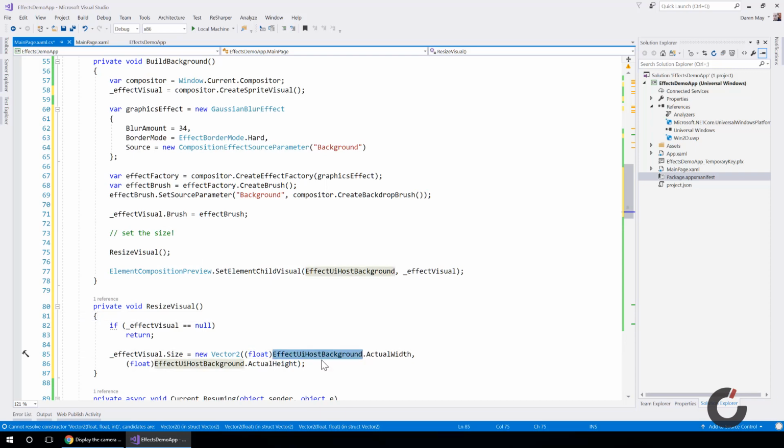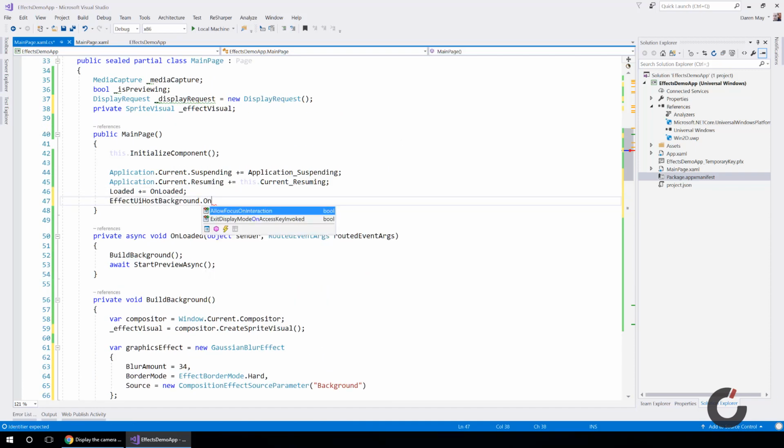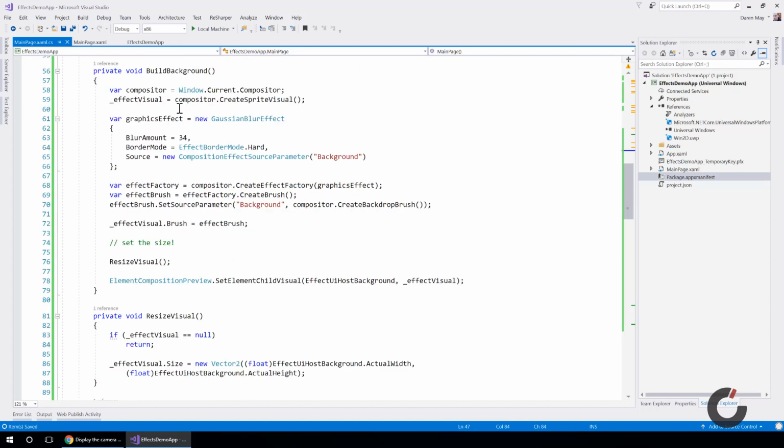We also need to respond to the size changed events on there. So I'm going to attach an event handler up here. Size changed, and we'll just use the lambda syntax here. And we're going to say resize visual. So anytime our host UI changes, then we're going to drop in or update our visual, if it's been assigned, to that value. So let's compile.